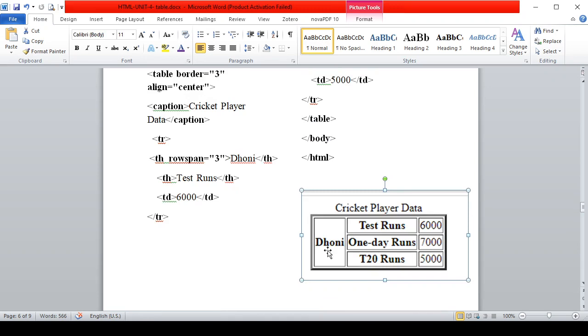See here in this display, Dhoni in the first column is actually spanning across 3 rows, which can accommodate test runs, one-day runs, and T20 runs. These 3 rows have been merged and Dhoni is displayed there. And subsequently, test runs has 6,000 in the subsequent column, one-day runs has 7,000, and T20 runs has 5,000. Right.